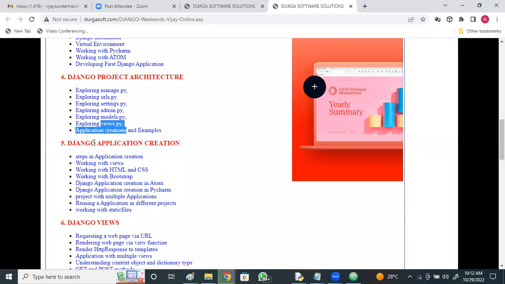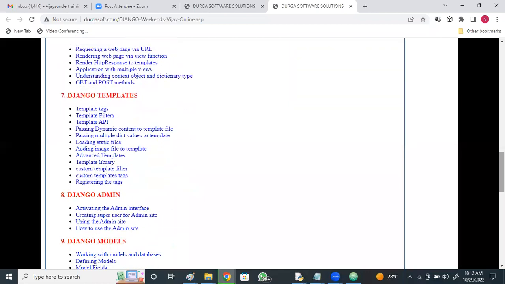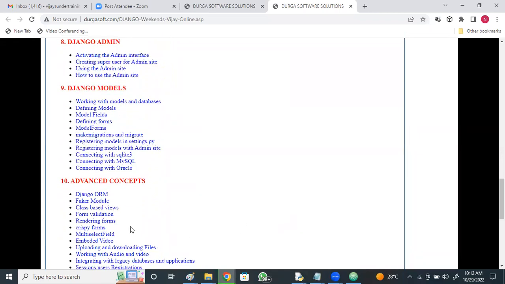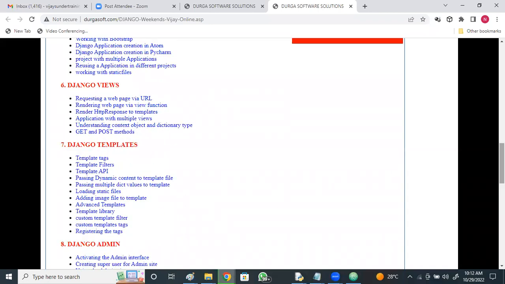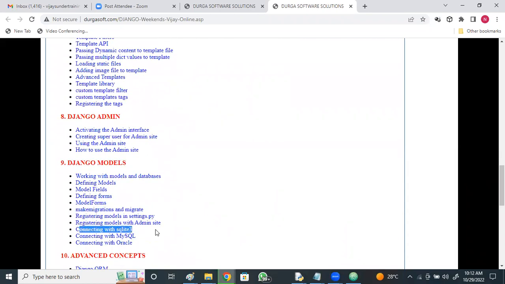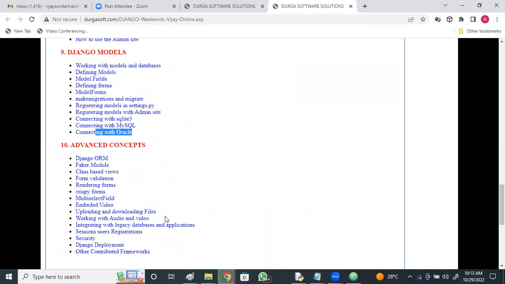And what are the steps involved in creating applications, one by one. Django views, Django templates, Django admin panel, Django models, databases, advanced concepts, object relational model, some Faker models creating fake data for testing purposes, class-based views, function-based views, model forms, migrations, connecting with SQLite, MySQL and Oracle databases, ORM, working with audio and video, uploading and downloading files, sessions, security, deployment process, multi-select fields, and embedded video.